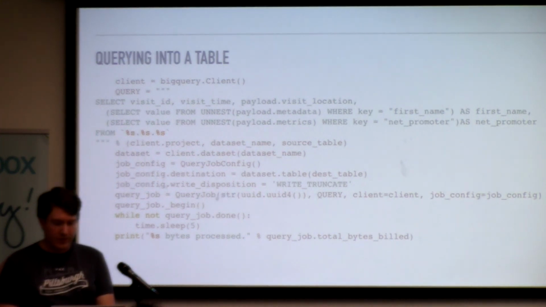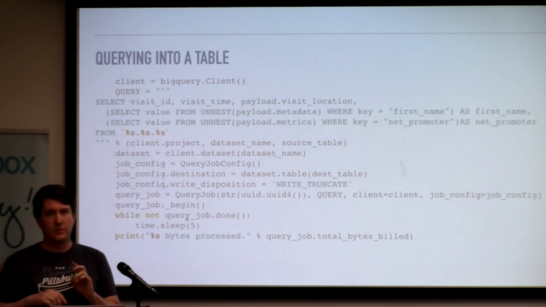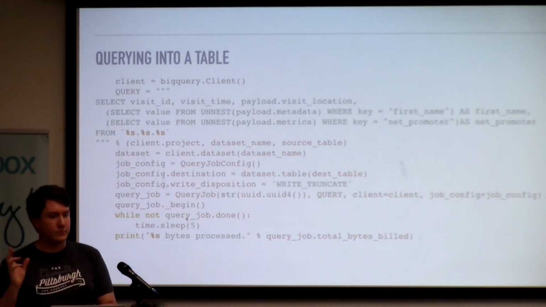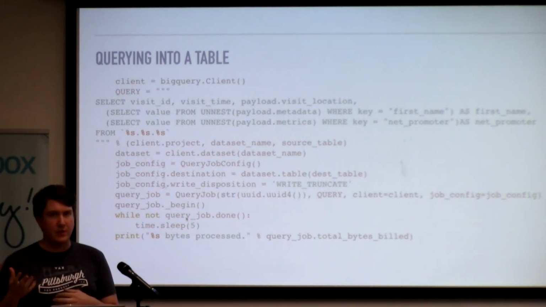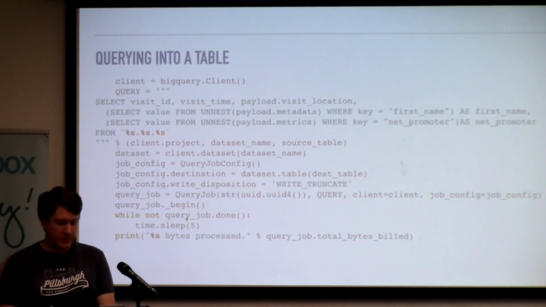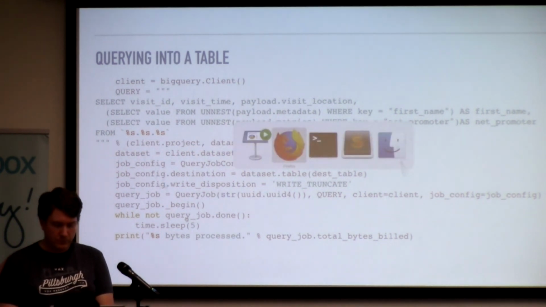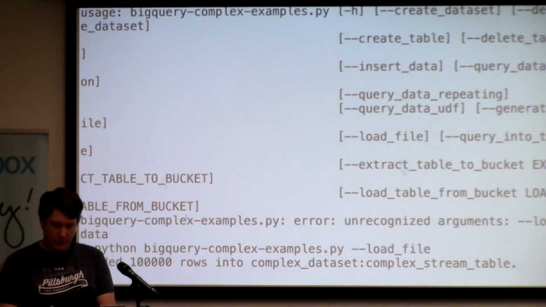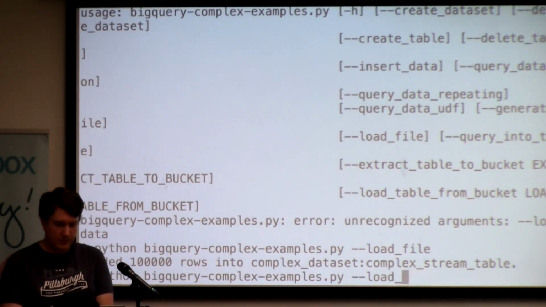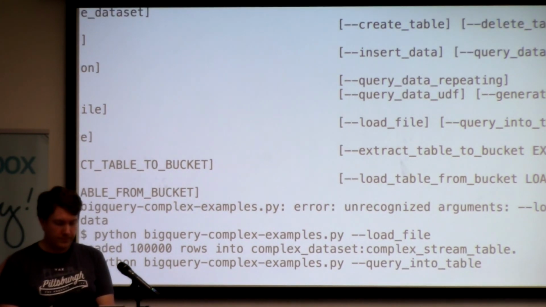And then we create a query job. Each job has its own unique identifier, so we create one of those. And then we start it, and there's a done function on query jobs that you can poll, and it basically will return false until the query job is finished or errors out. So let's do that. So that is query into table.